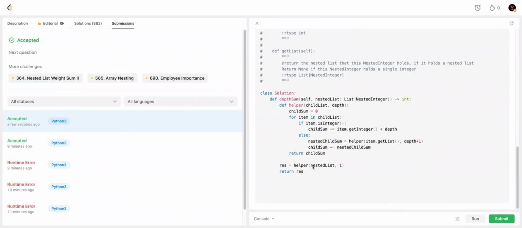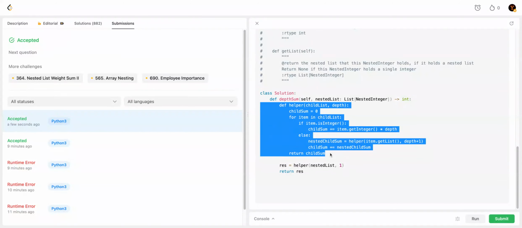So it's the total number of integers in the lists. That's the n. So the time complexity will be order of n, and the space complexity will also be order of n because we are stacking the recursive calls, right? They will be saved in the stack. So that will also be order of n space complexity.